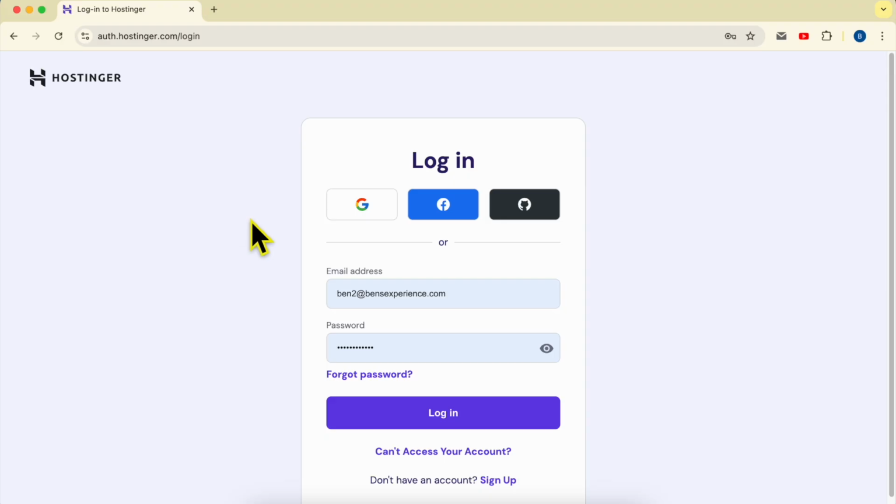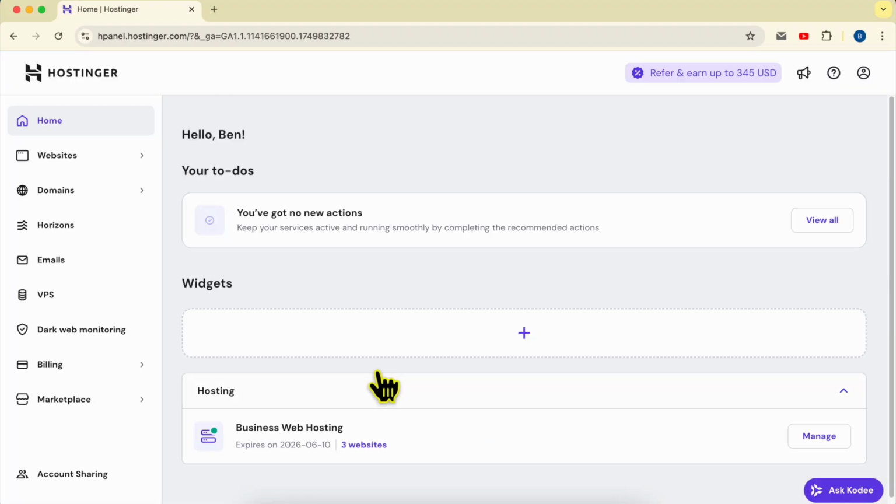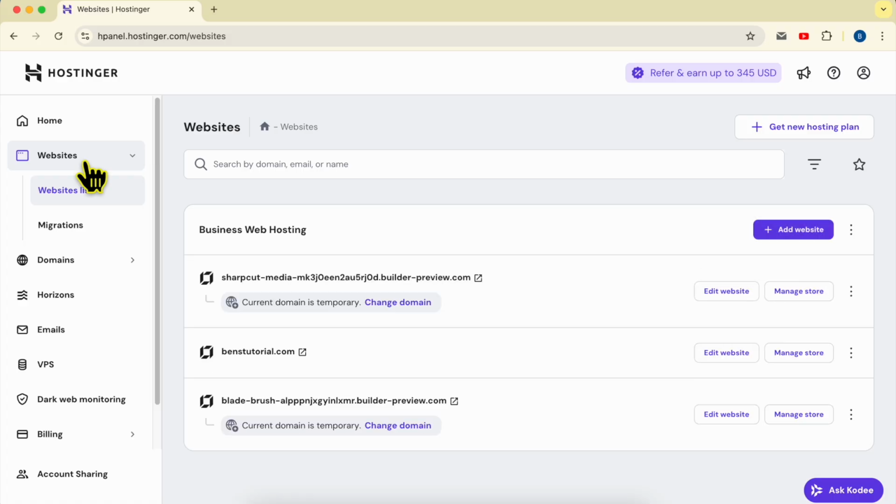First, log in to your Hostinger account. Then go to websites. And next to your website built using Hostinger website builder that you want to install your Facebook pixel on, click on this edit website button.